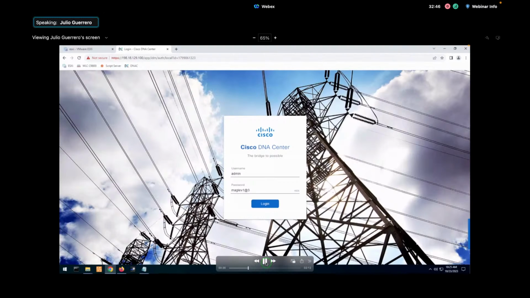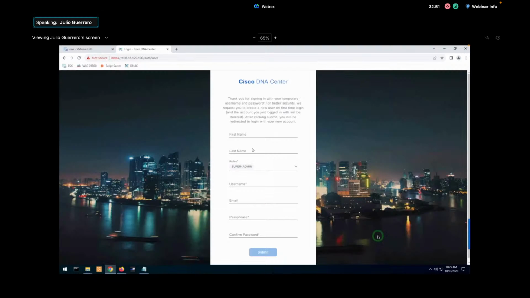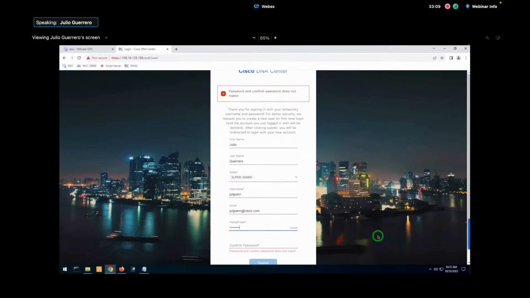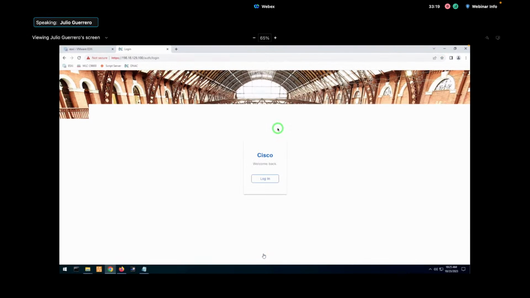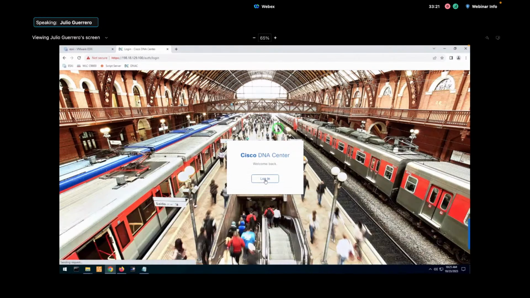Right after, you will be asked to create a new username. So I will create a user for me with my name, last name. I will get a role as super admin, the username, email that is optional, and I will get my password written down. And remember, after you define this first user, the previous admin will be deleted, right? So if you want to create another admin, sysadmin, whatever you want, another set of users for admin, you can create that on users and roles when you get into your DNA Center.